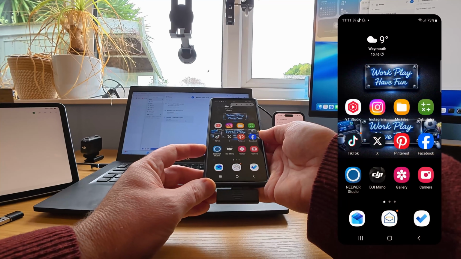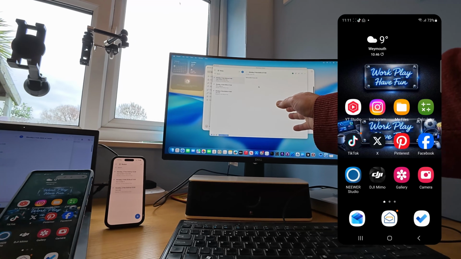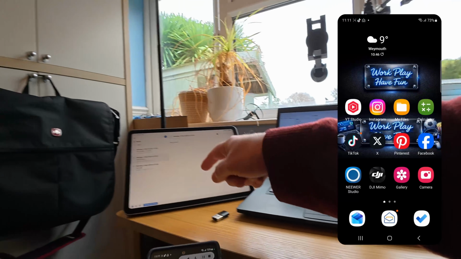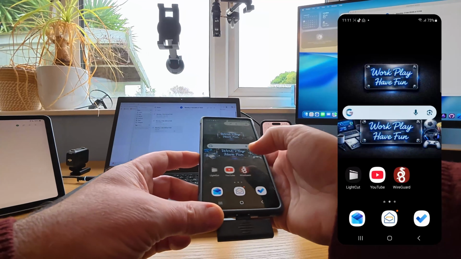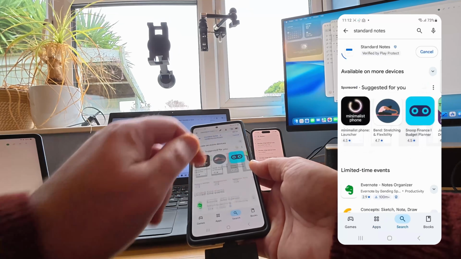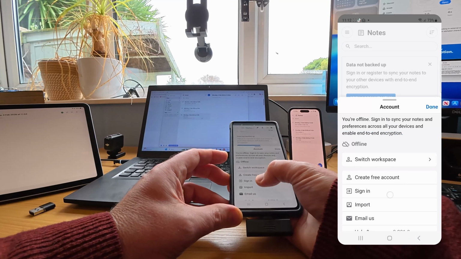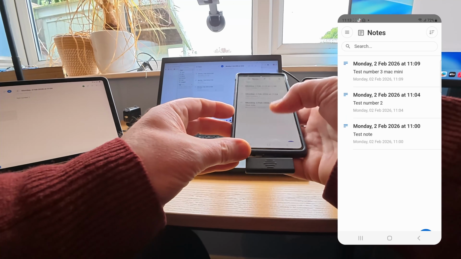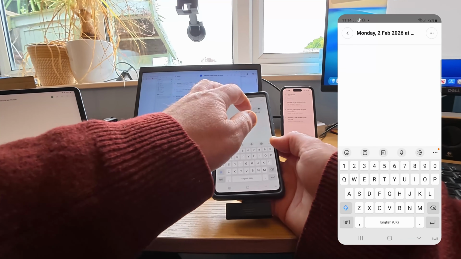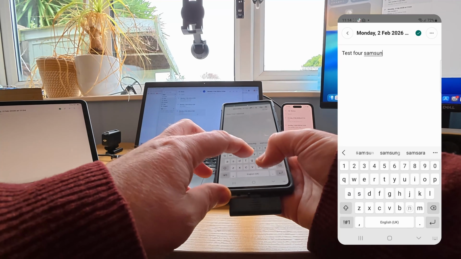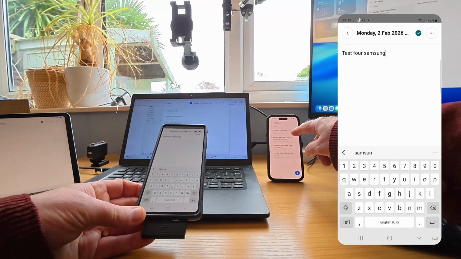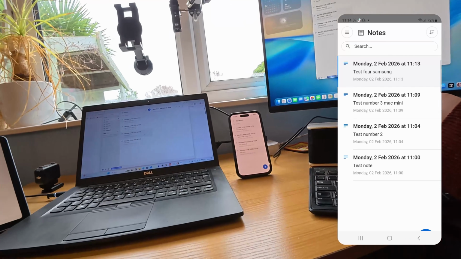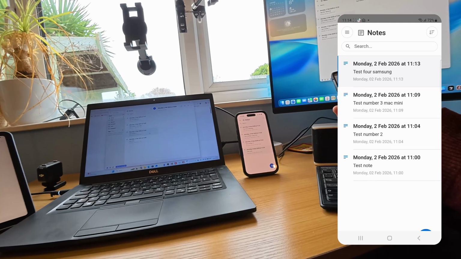Here we go then, this is installing on Android. You can see we've got Standard Notes running on the Mac Mini, on the iPhone, on the Windows laptop, and on the iPad. Let's go to the Google Play Store. Let's install it. And as before, we'll sign in. And now we can see our 3 notes. Let's add a new one. And we'll call this test number 4, Samsung. It's actually updating on the iPhone as I type, which is really interesting. Everything looks good. Pretty straightforward, easy to do.